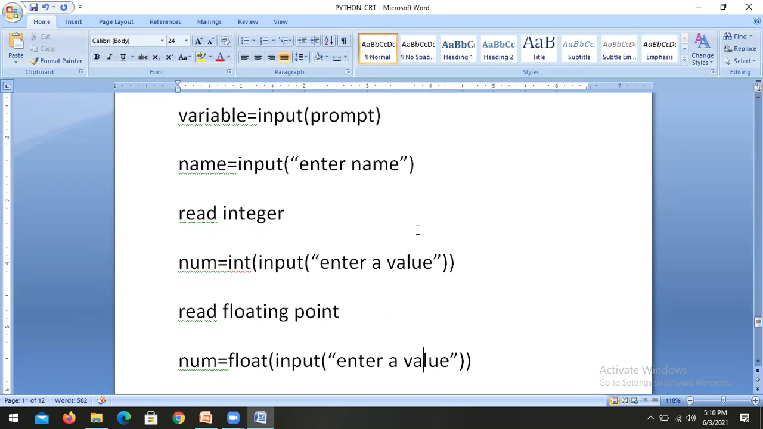Similarly, this is the point where, by default, the value which is entered from the keyboard is a string data type.